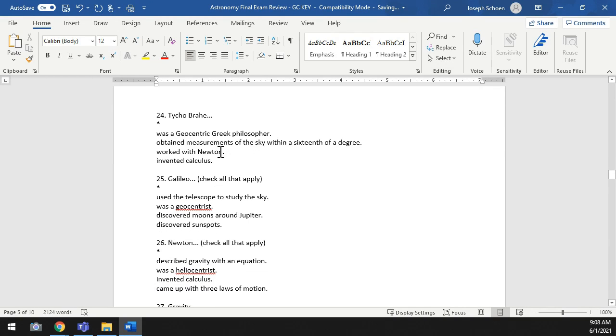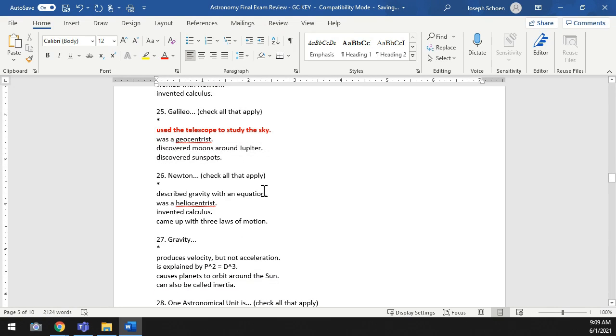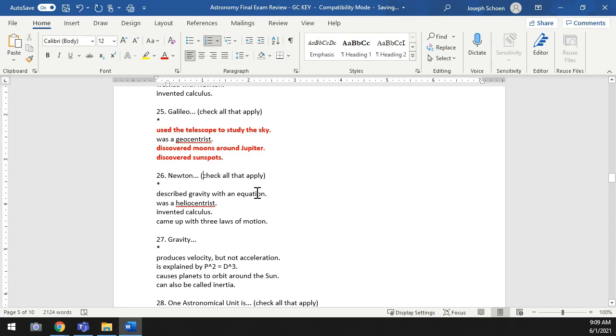Tycho Brahe was the person that actually got all those precise and accurate measurements so that Kepler could do his planetary laws. So he was the precise and accurate measurements person in the late 1500s. Galileo was the one that used the telescope to study the sky in the early 1600s. Using the telescope, he was a heliocentrist, so he's not a geocentrist, but he also discovered the moons around Jupiter, sunspots. He discovered that the moon had valleys and vast plains. He also discovered that Venus had phases.